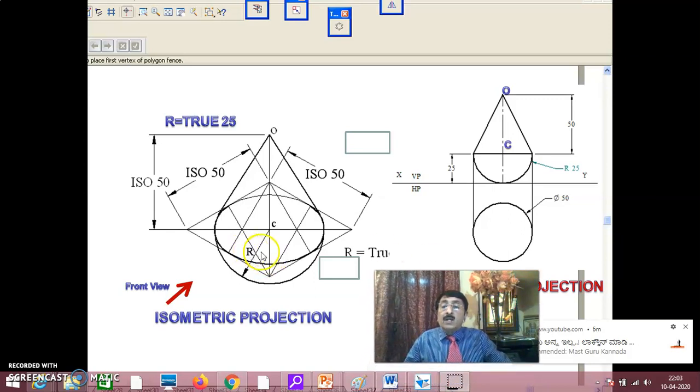This is the isometric projection, and as I said, you can actually stop at this. If in the next chapter they ask you to draw the orthographic projection of this, they'll give one front view direction, either here or here. If I give the front view here, how it appears when you look in this direction has to be drawn.